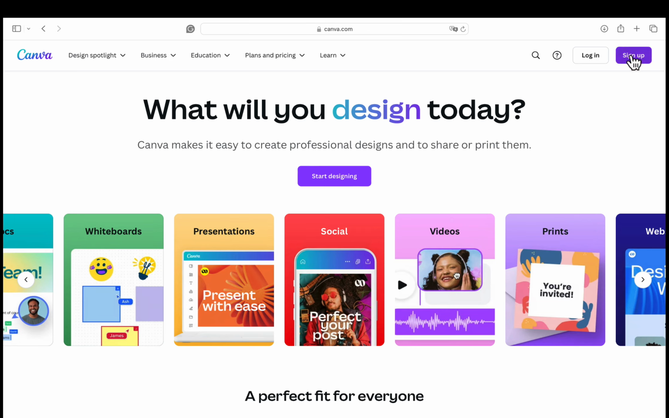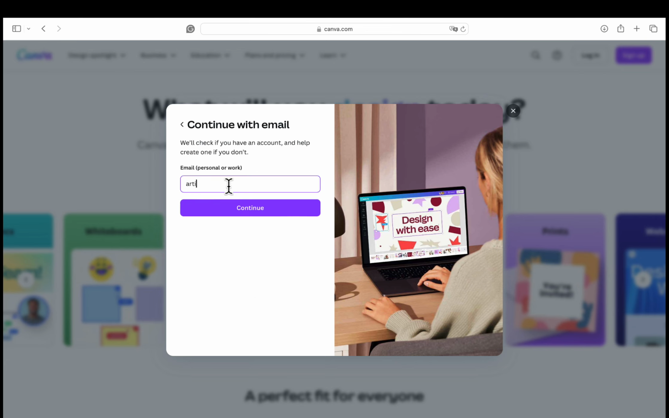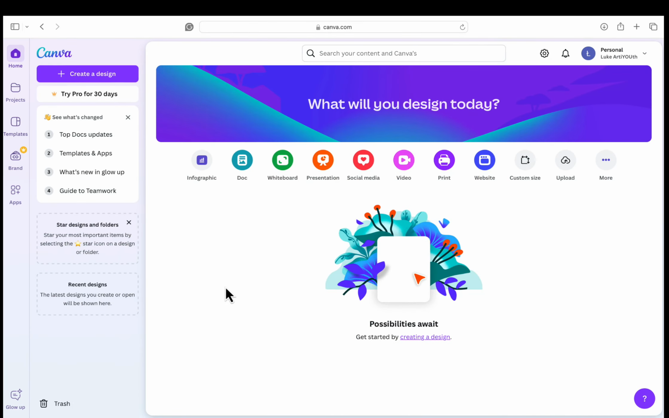First, let's start by creating an account and navigating the Canva dashboard. If you don't already have an account, head over to canva.com and sign up using your email, Google, or Facebook account. Once you're signed in, you'll see the Canva dashboard.